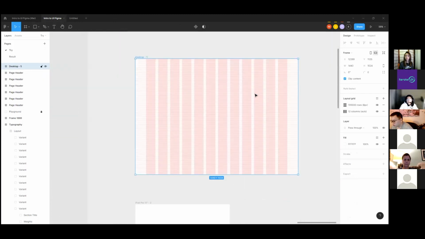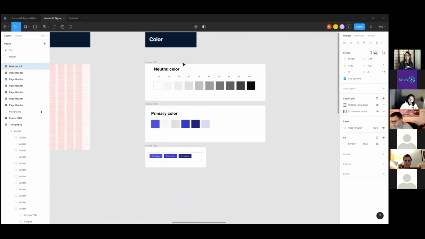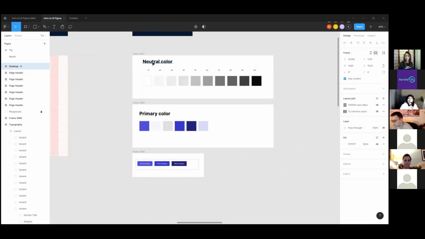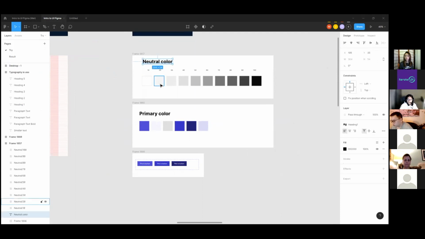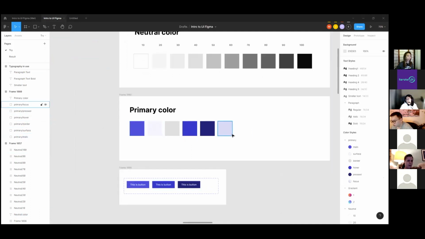We're going to choose the typography that we want to use. For the sake of this exercise, I already chose the colors. If it is a basic design, I usually choose the primary colors and also neutral colors. For primary, I usually have 5. You can see main, surface, border, hover, press, and focus. I usually choose those 5 different colors.